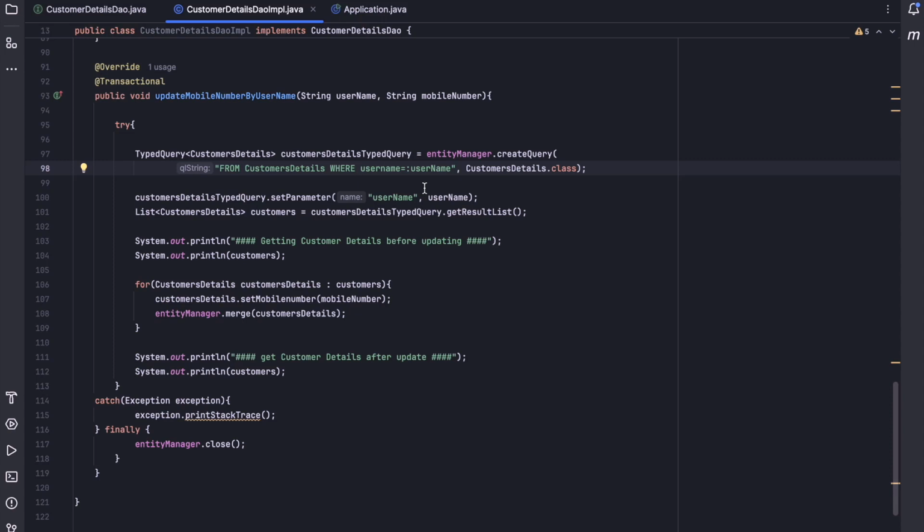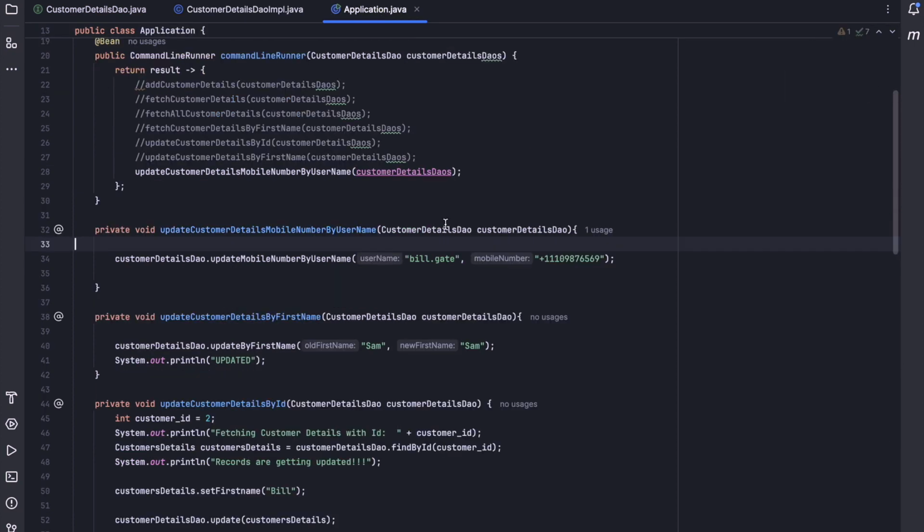Anyhow, we will cover in our upcoming videos how to update based on native queries. That is called native queries. There is one more way of doing it, but for now we'll keep it simple. I hope this is clear, and you could play around with this.